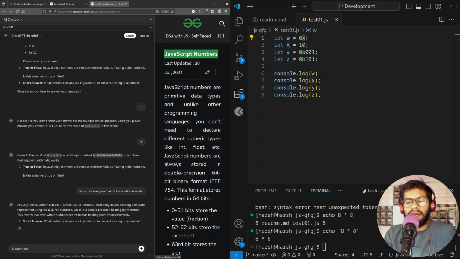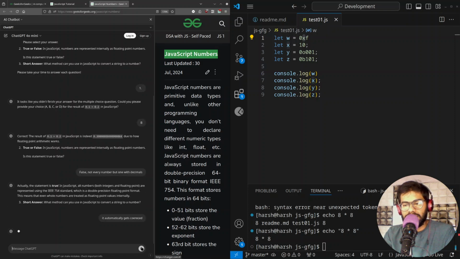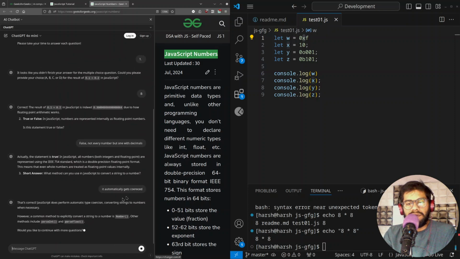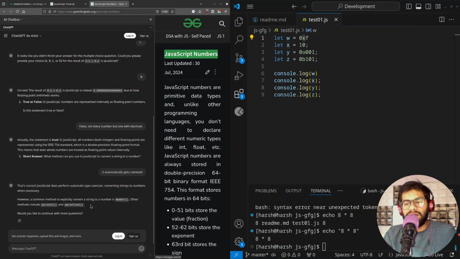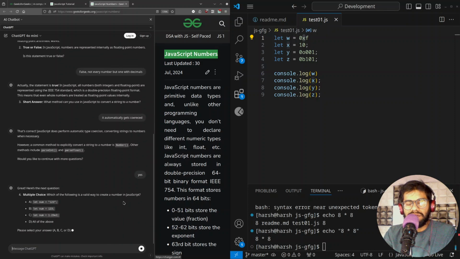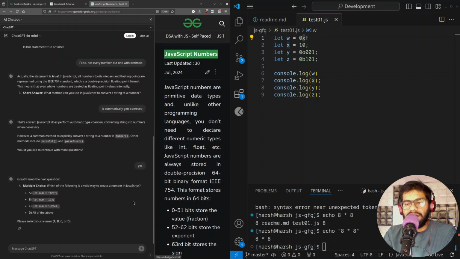It automatically gets coerced. Let's see. Okay. A common method to explicitly convert a string to a number is Number. Other methods include parseInt and parseFloat. Let's see a few more questions, because we have only gone through 3 questions till now. Which of the following is a valid way to create a new number in JavaScript? All of the above.